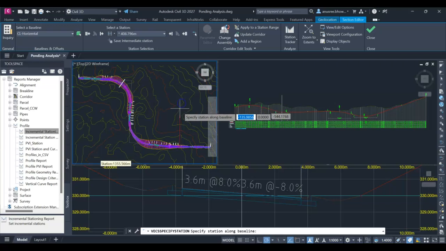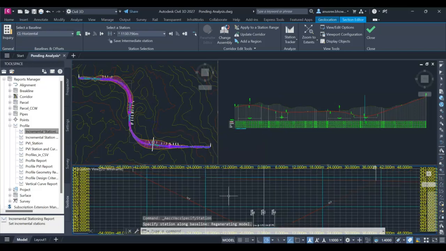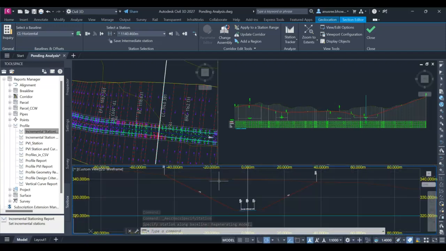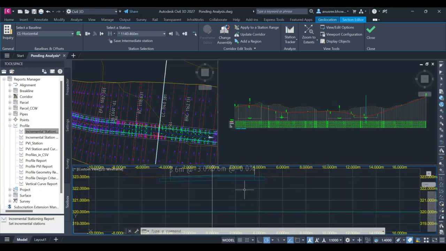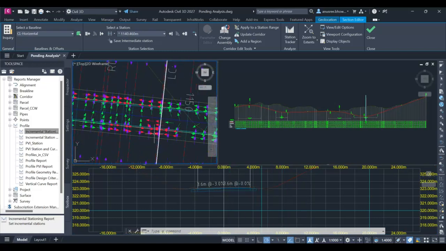Let's go to the next curve. For the next curve, let's take the section and zoom in into the cross section. We can see this section is a level crown. That is, it is having a 0% crossfall on the right hand side of the pavement. This is the exact change ChatGPT has identified as high-risk ponding areas.